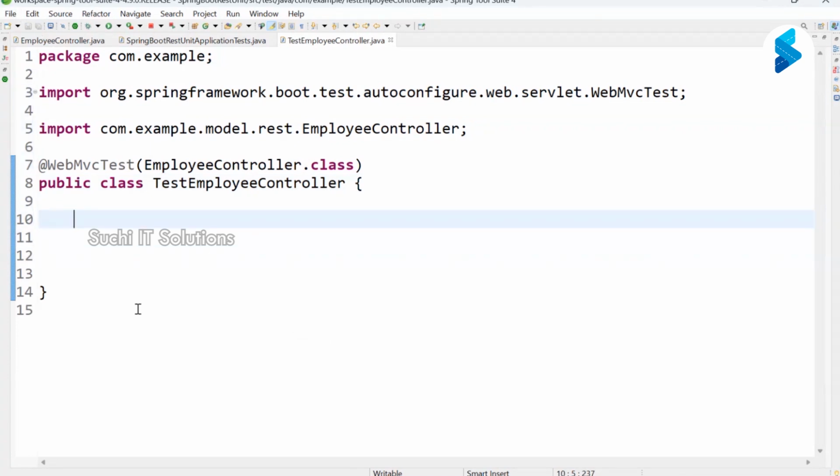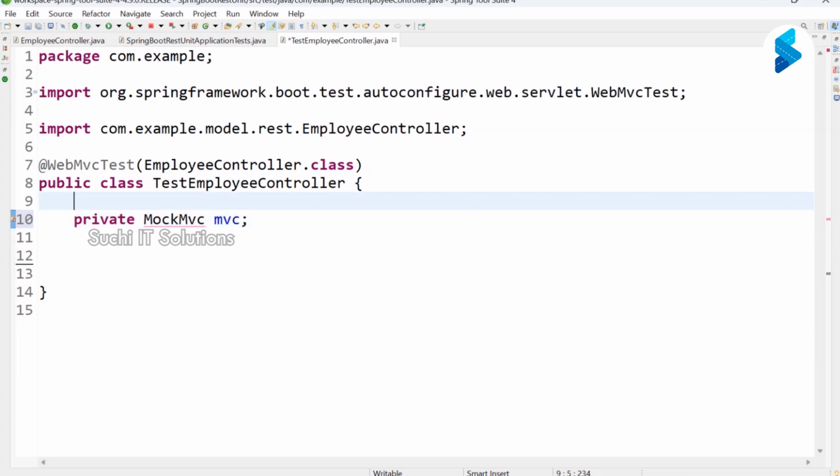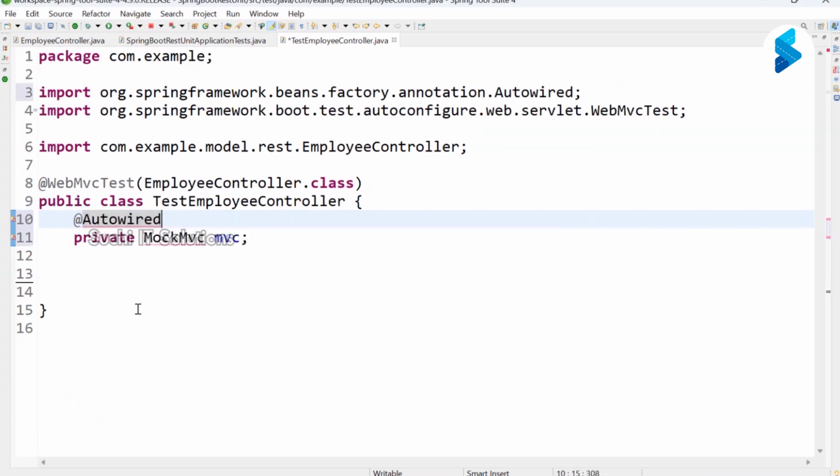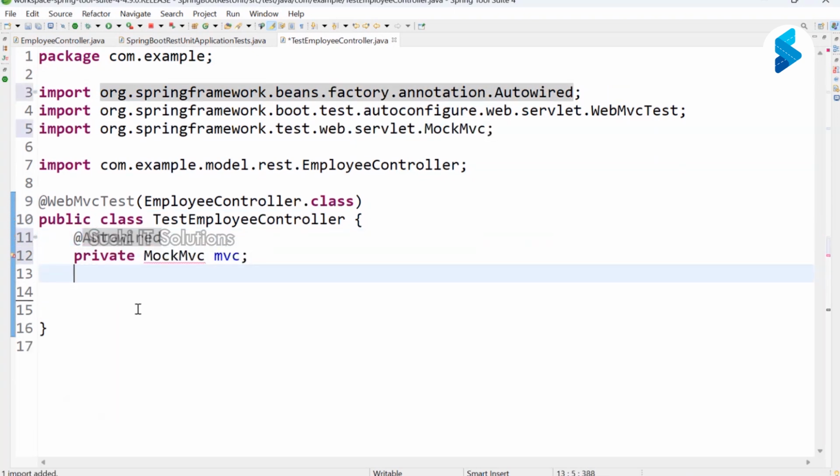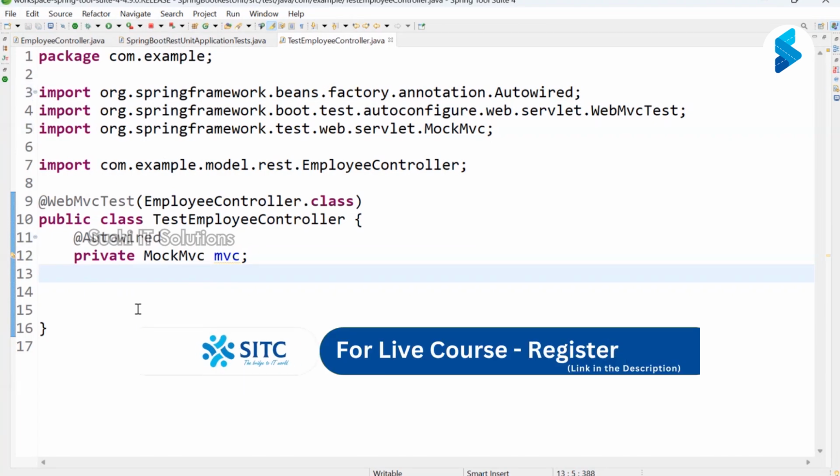So TestEmployeeController, but now you can try to use a private MockMvc. What is the use of MockMvc? You create mock objects, then autowire. That's it. Till now is clear. We use the MockMvc bean instance to invoke the APIs and verify the results.